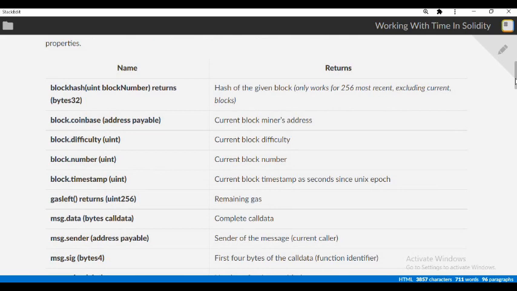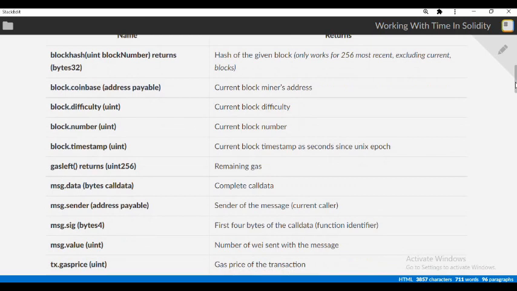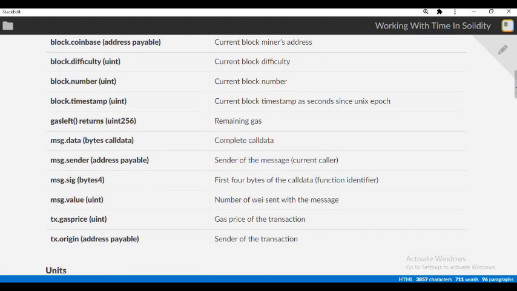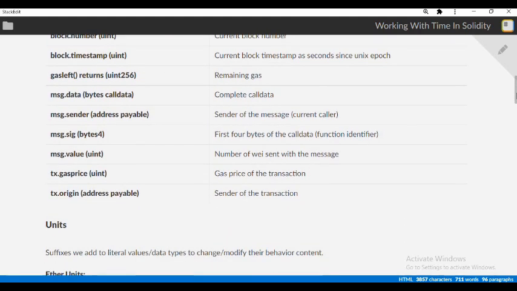gasleft returns the amount of gas left during the transaction. msg.data returns the complete call data, useful for when you're writing assembly. We have msg.sender, which is the address that triggered the operation. We have msg.sig, which is the identity or signature of the function that was called. We have msg.value, which is the amount of ether in wei that was sent to the contract function.